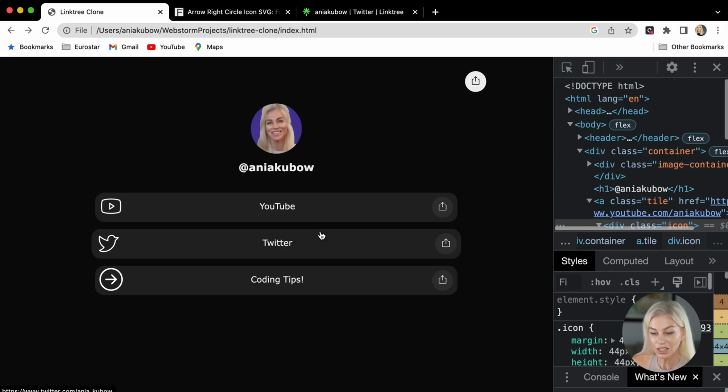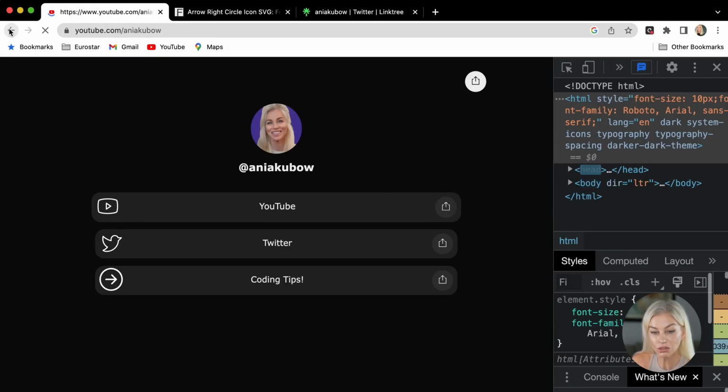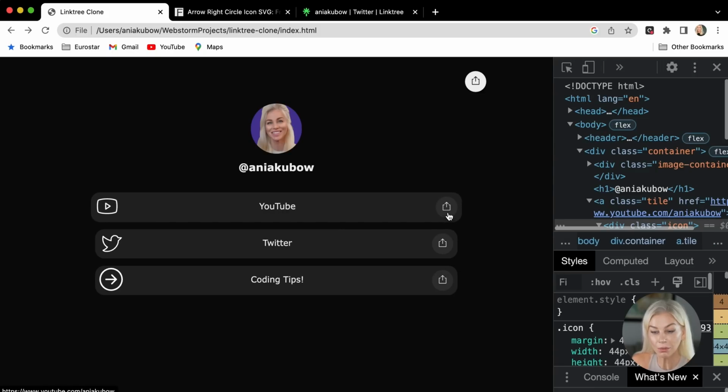Now, this is kind of interesting. I want us to be able to copy this to the clipboard, right? If we click on here, I want to click this and get the link of YouTube without going to YouTube. But this element is nested inside the A tag. So if I click on here, it will still take me to YouTube. I need to prevent this from happening. And for this, we're going to do a tiny bit of JavaScript.